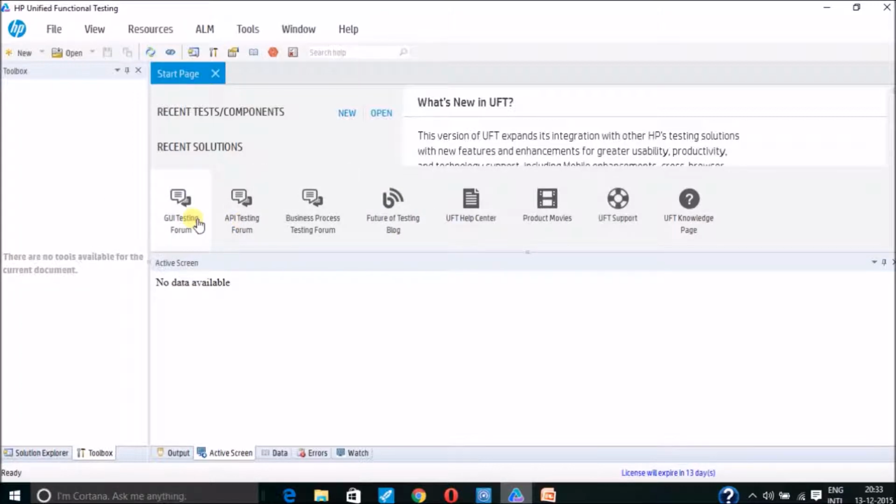GUI testing means testing of an application, so a normal application like web based or Windows based. API means application program interface, where we involve web service testing, or where we can say testing from the backend. Then business process testing, where we test the business logic or business scenarios, business requirements.